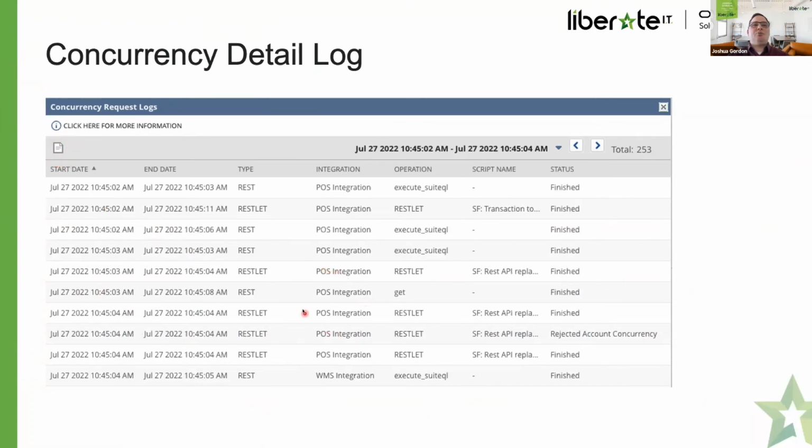But specifically here, we can see rejected account concurrency. So it was just this particular line at 10:45. We can tell that our point of sale integration is trying to process too much information. So that gives us, again, we might not be able to fix that here, but we can then go to the point of sale integration and say, why are you trying to send so much information all at once? And try to space that out, get rid of that peak and put it into some of those troughs earlier.